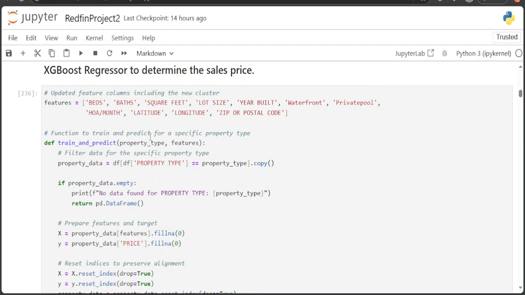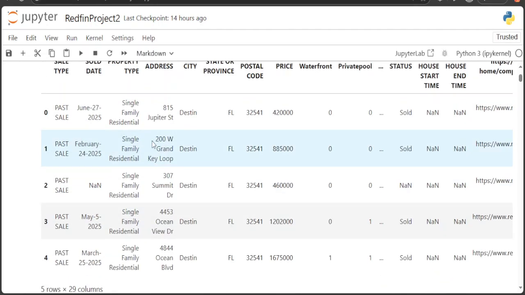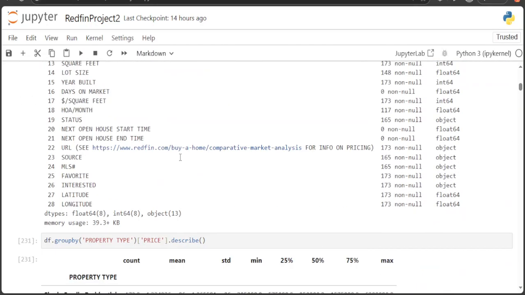And since I took out the condo and the townhome, that's when this would have been needed, because if there had been a big list of property types that were mixed in, this would have filtered and sorted everything. But since we're just doing single family homes, we're just saying property type is going to equal single family residential.